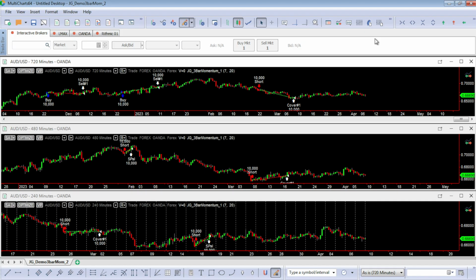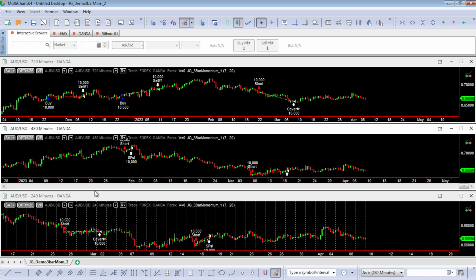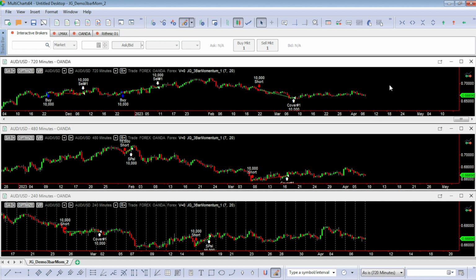Here we're just looking at Australian dollar, US dollar, and I've got the 3 different time frames. I've got a 720 minute here, 480 here, and the smallest 240 minute here. So let's look at some of the optimizations for them.